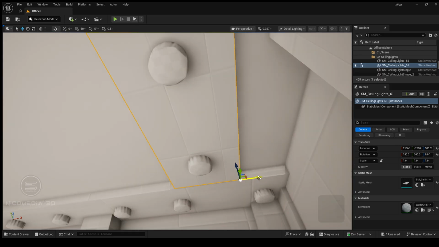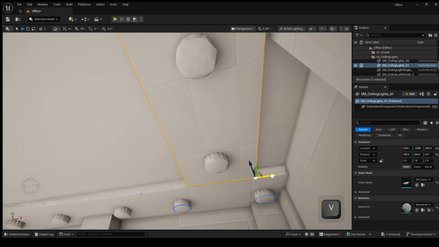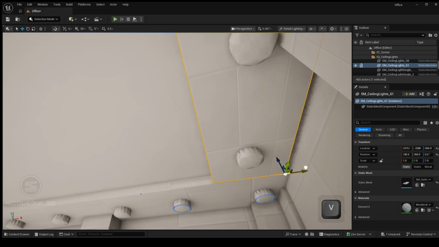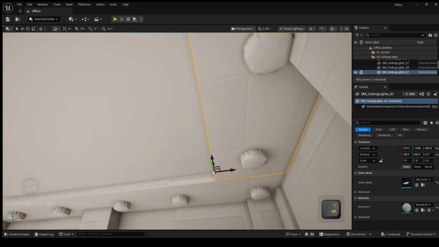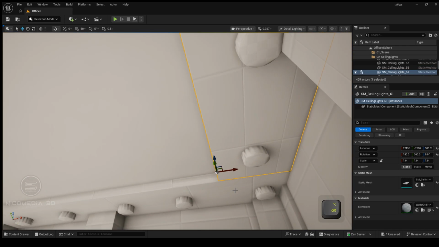Right now, if I press V and move it in the x-axis, I have no problem snapping to where I want.